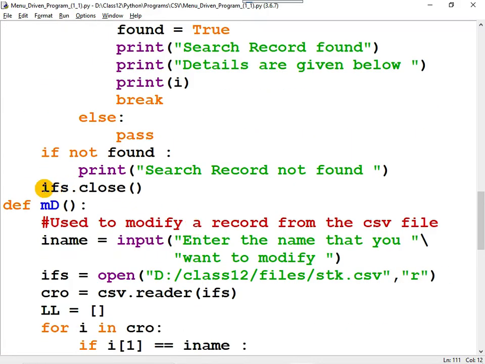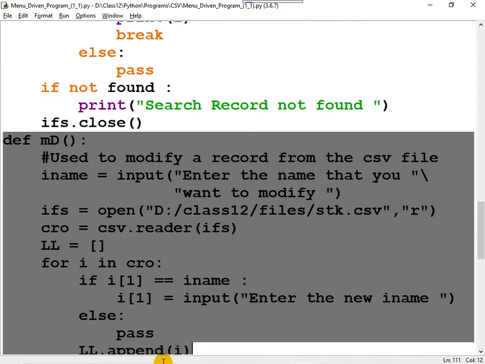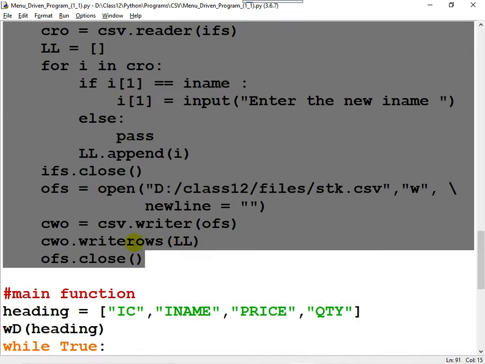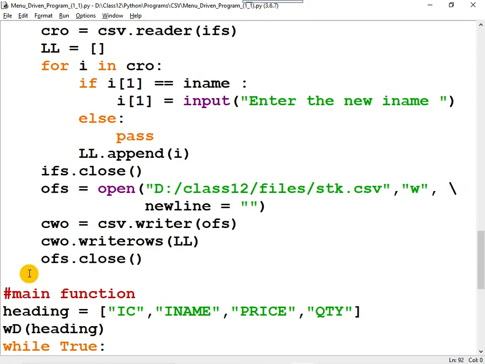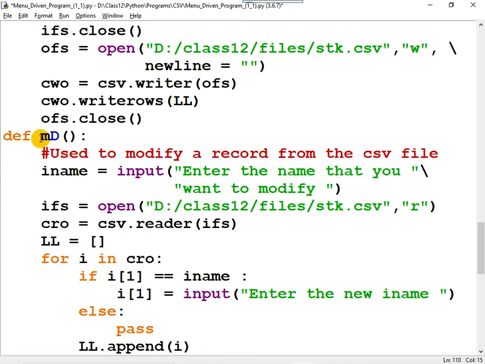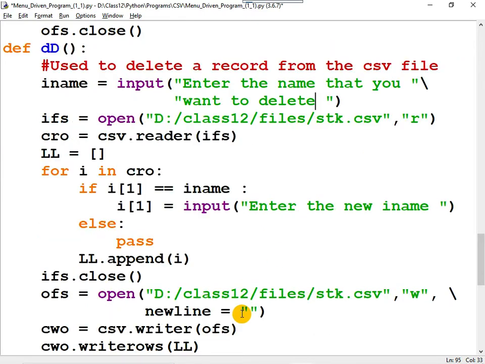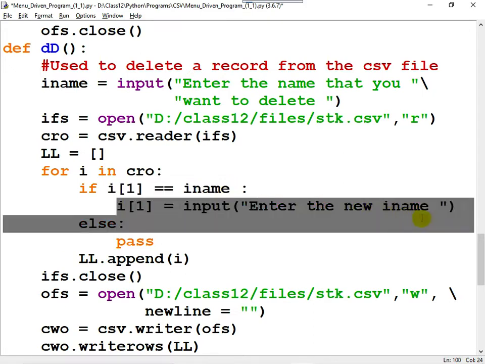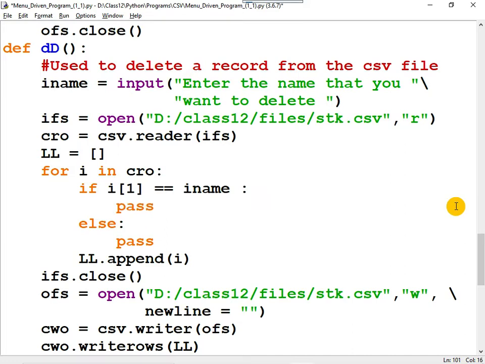Now in order to write the code for deleting a record from the CSV file, let me copy paste the code for modify. Let me change the name of the function to dd, delete data, used to delete a record from the CSV file. Enter the name that you want to delete. Instead of modify, it must be delete. And here if I of 1 equal to I name means this is the record to be deleted. So here you don't have to do anything, otherwise the row should be appended to LL.